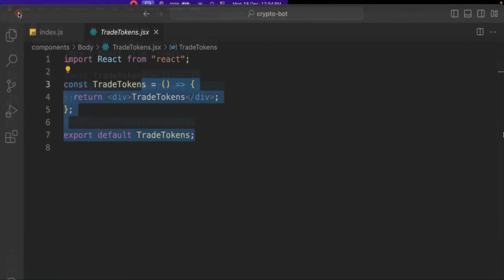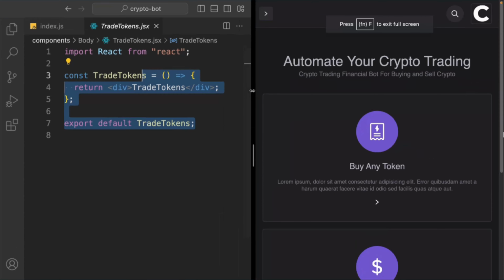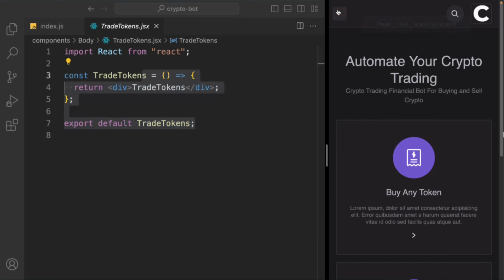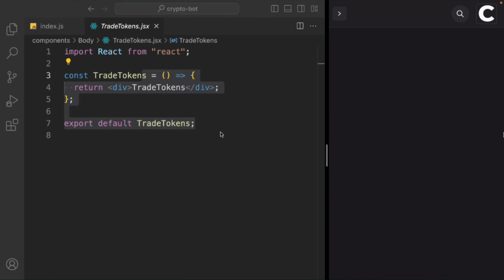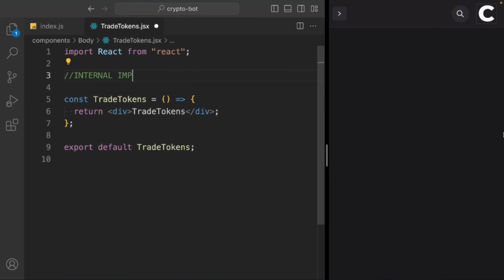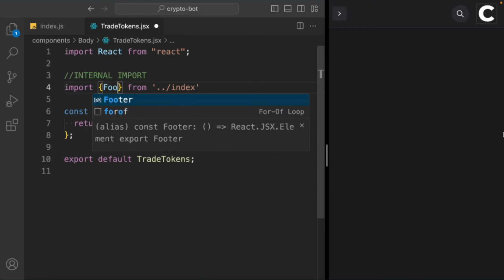Let me make it side by side so we can work on our front end part. Let's drag it here and click on this trade token. So this is the component we're going to work on. What I'm going to do is work on the functionality first, because we have to get the data from our local storage and that's what we're going to render. So first thing we have to do is the internal import. Let's call this, and this is coming from our index footer.